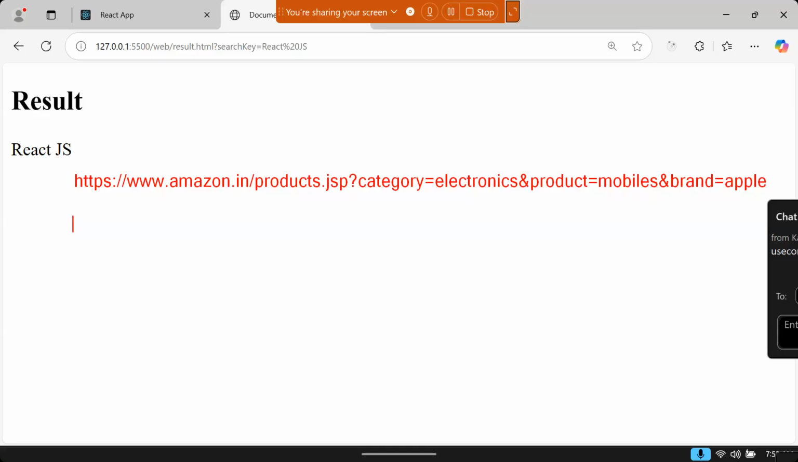How routing will make the URL is https://www.amazon.in, in that slash electronics, in that mobiles, in that Apple. Now the URL becomes like this. It is more simple, more clean, and it is easy for the user as well as for SEO, search engine optimization. That means the URLs can be very clean.